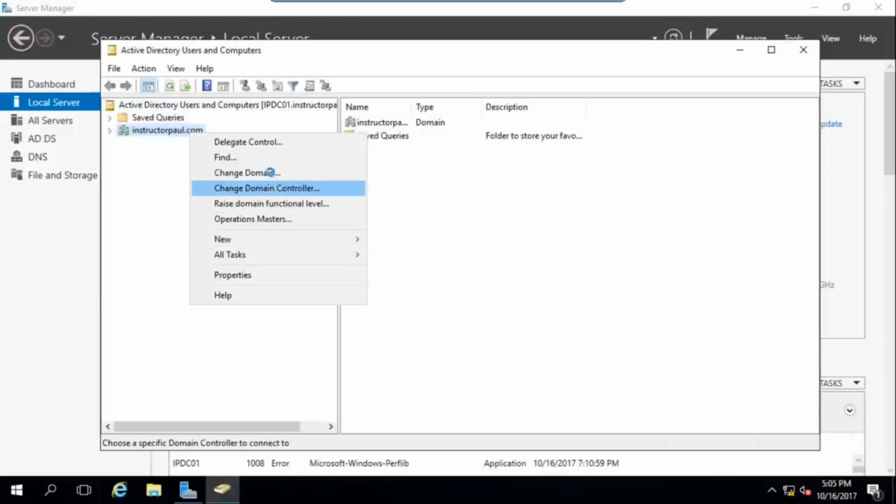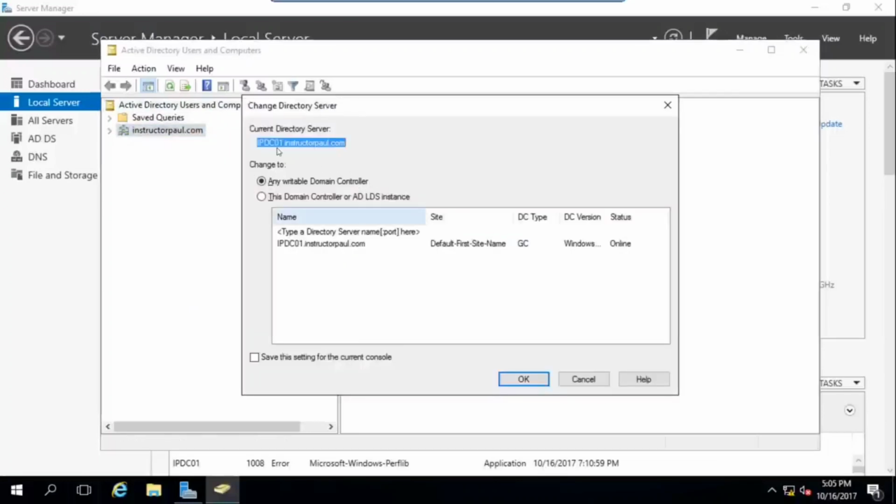We can also change domain controllers, but since I only have one domain controller in my domain, again, you're only seeing the one, ipdc01.instructorpaul.com. This is the only domain controller that I have up and running, so it's the only one we're going to see here.